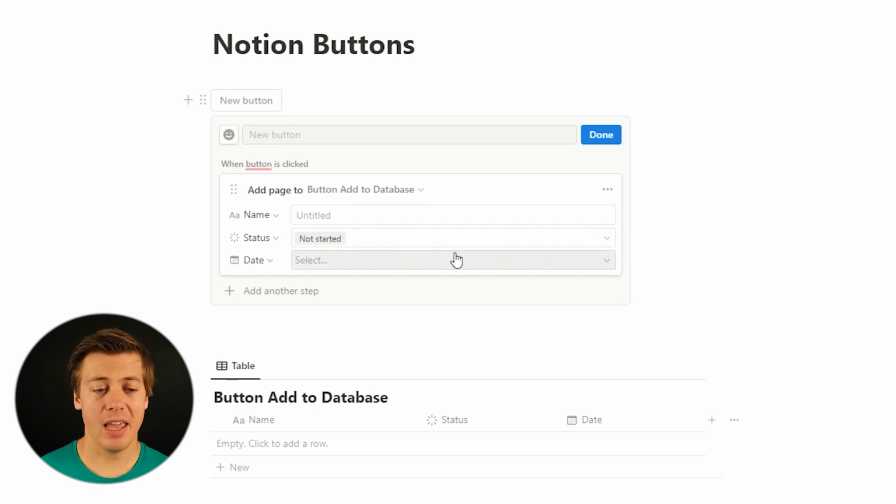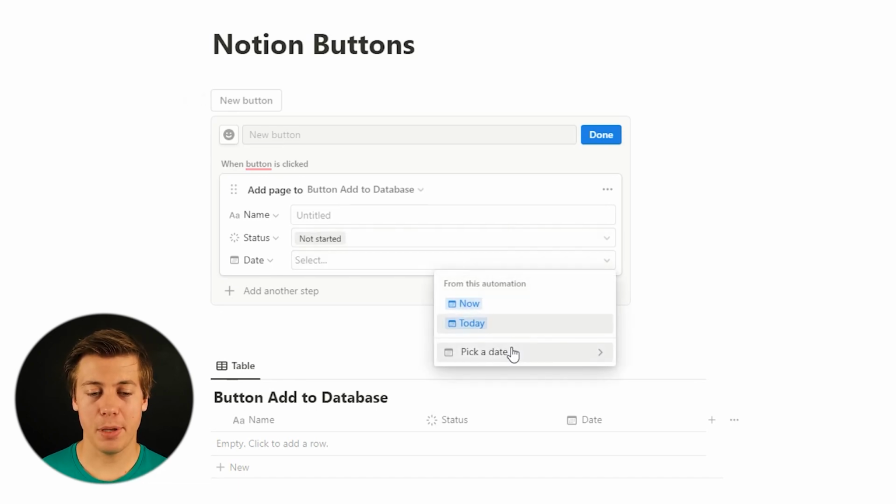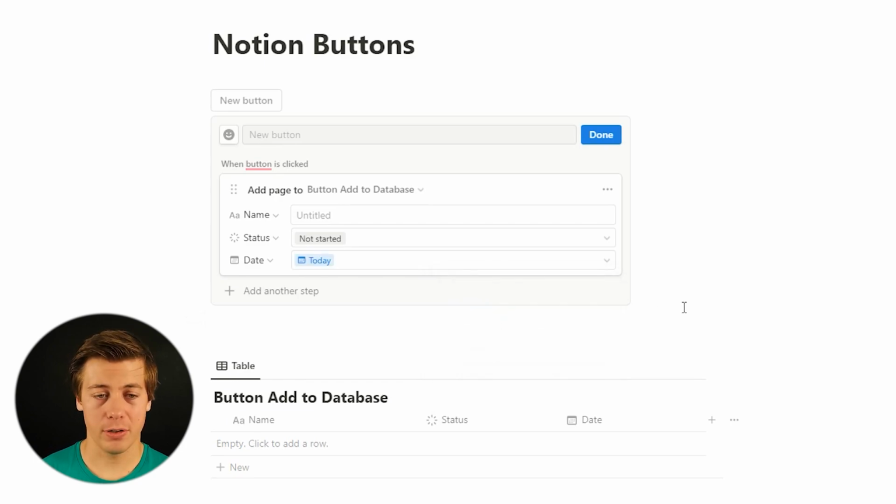And then with the date, you have 3 different options right now. You can pick a specific date, or you can choose now or today. Personally, if you pick a date, you're going to have to continue to go back through the button and always change that automation. So you can either really keep now or today. Personally, today works fine for me. So we're going to click that over here.